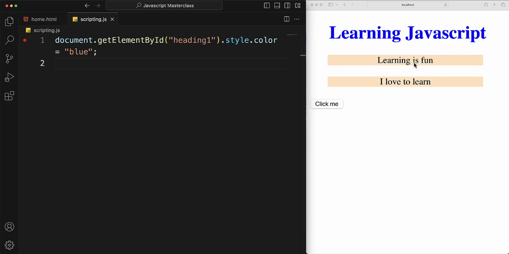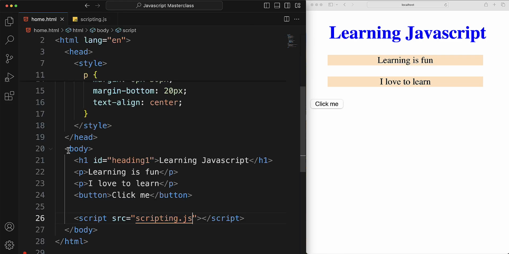And what about this paragraph? Let's look at this one. Learning is fun. What we want to do is capture this paragraph right here and do something with it. Let's say we want to change the background color from this bisque, this brownish looking color, to something else.